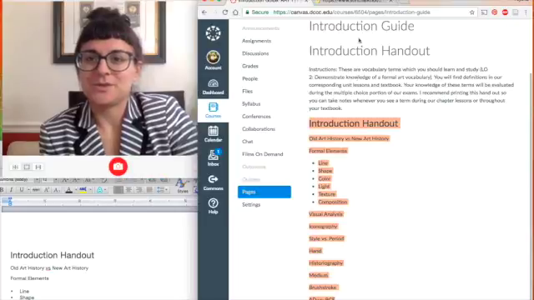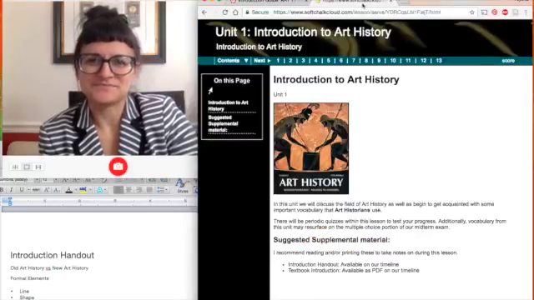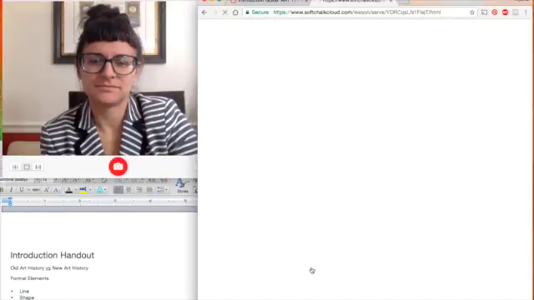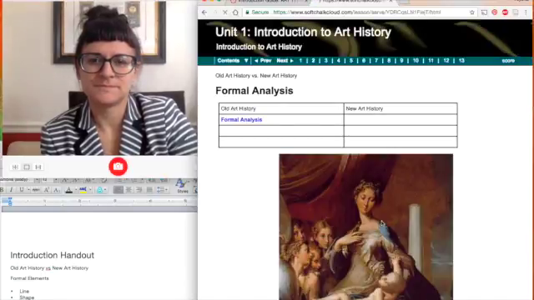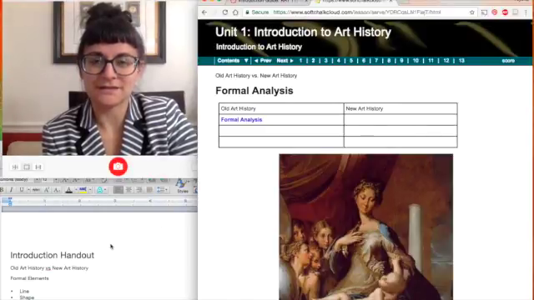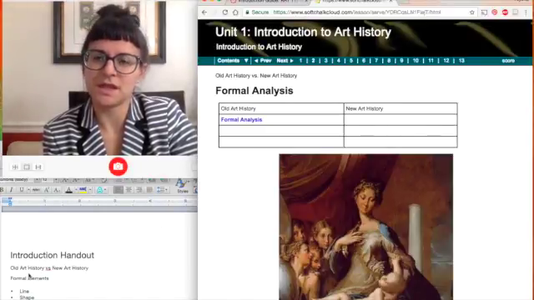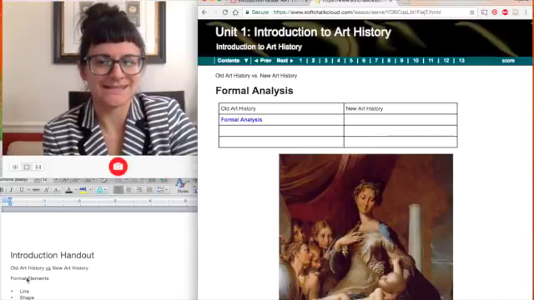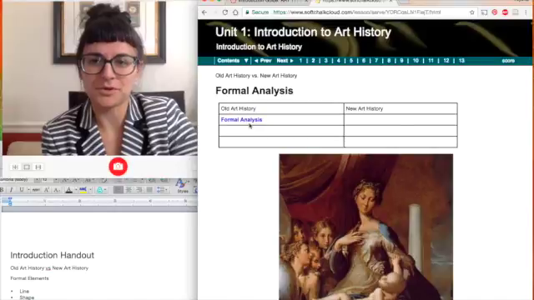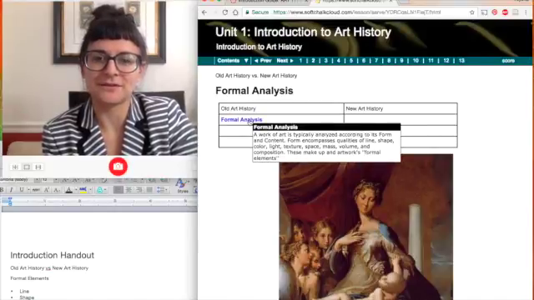Now I'm going to begin the Softchalk lesson. Let's go to the next page. Here I can see right away that we're going to be talking about formal analysis, and I can see that formal elements is one of the vocabulary words in my introduction handout, so I'm going to pay special attention to this. If I hover over the blue words here for formal analysis, I get a little definition.